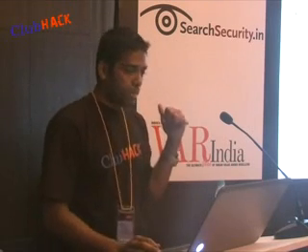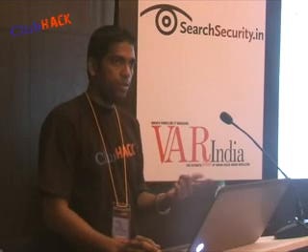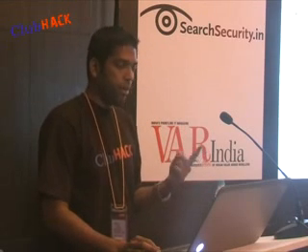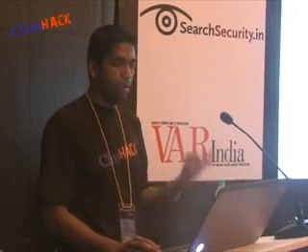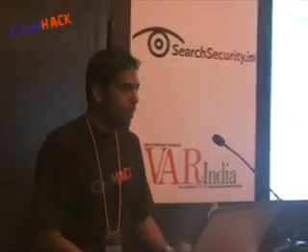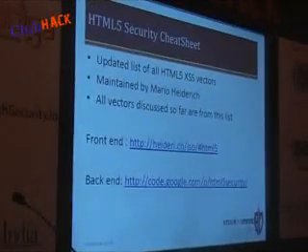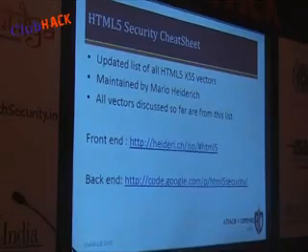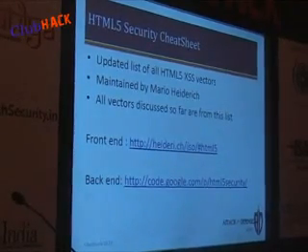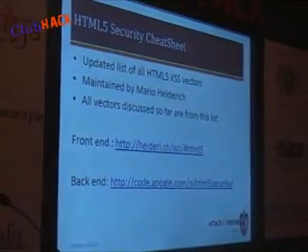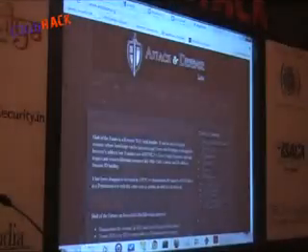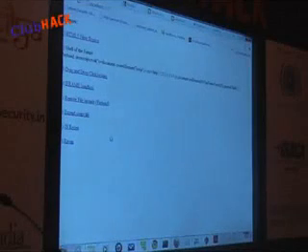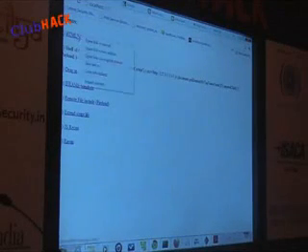So all this information is from the HTML5 security cheat sheet, which is maintained by Mario, right? So these are the URLs where you can actually get access to them. He's got a bunch of XSS vectors, and he keeps updating them on a regular basis. So if you're doing pen testing, this is something that you should really know about. Right. So what I'll do is I'll very quickly show you a small demo of the filter bypasses.